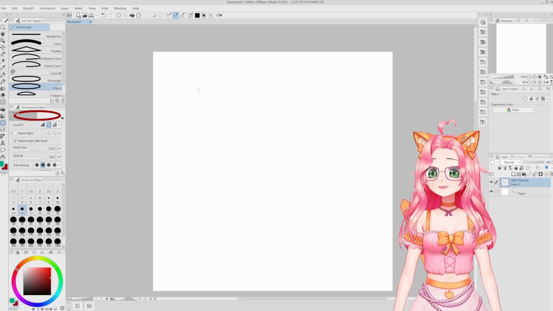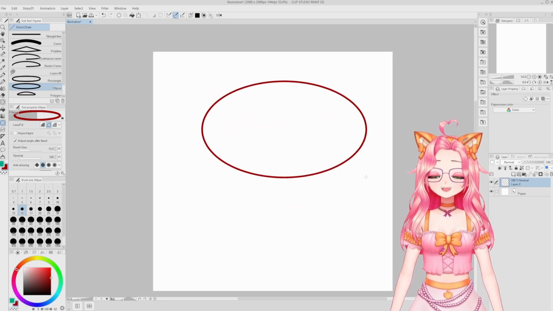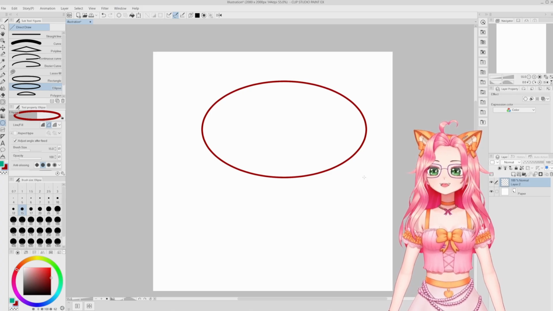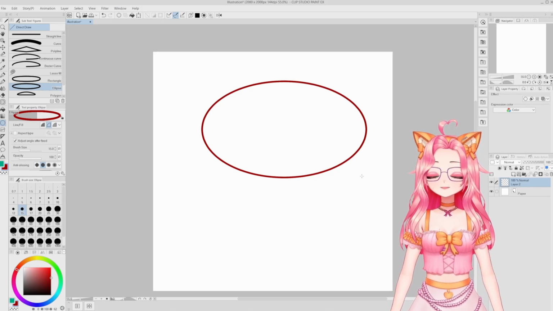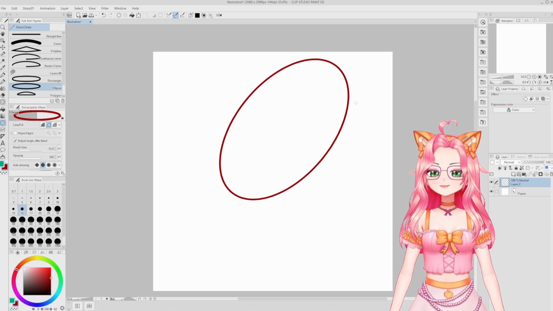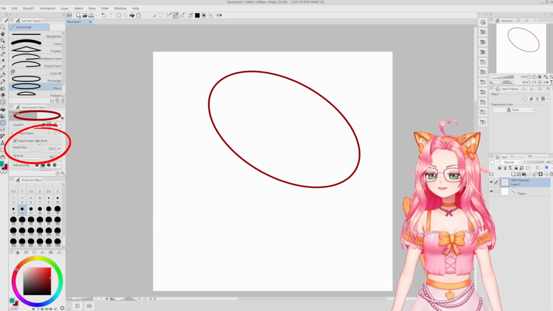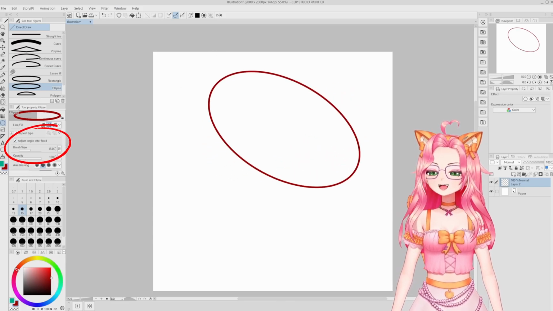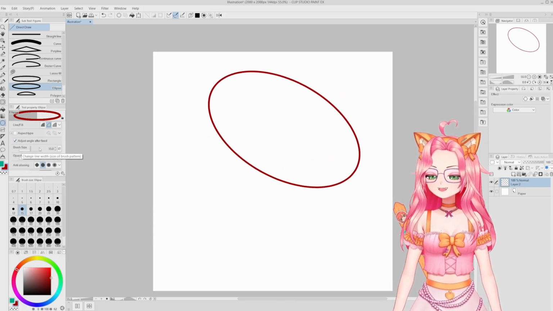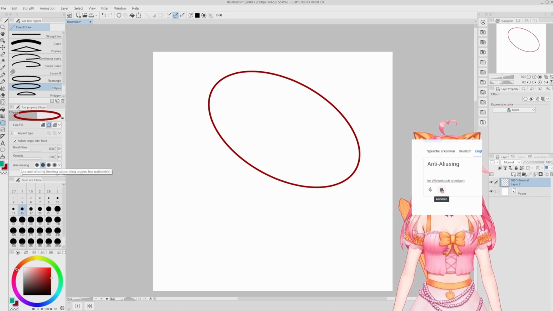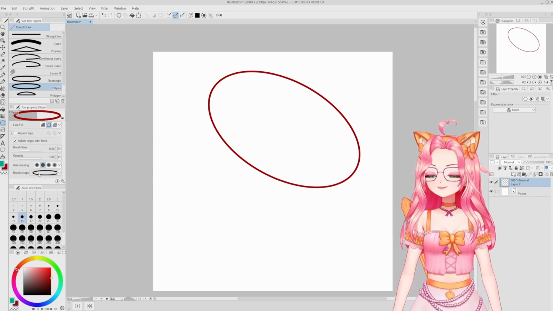Also, if you're using the ellipse tool and drag it, you have to press again because the tool actually gives you the ability to adjust the angle after you drew it. Of course, you can turn it off with this little button here. And here, of course, we have our things like brush size, opacity, and anti-aliasing. And the brush shape that was hidden behind this thingy.